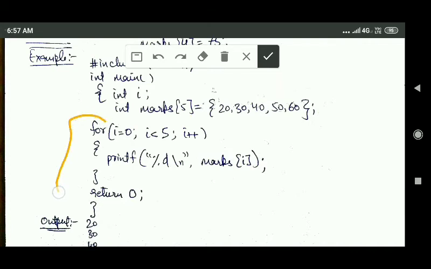So here I have used a for loop. In this for loop, initial value of I is 0, and this for loop will run as long as the value of I is less than 5. So initially, in starting, the value of I is 0. So this term will be printed, marks in square bracket I, right? So in starting value of I is 0, so marks in square bracket 0 will be printed, and 0 is the index of first element. So the first element of array will be printed, that is 20.